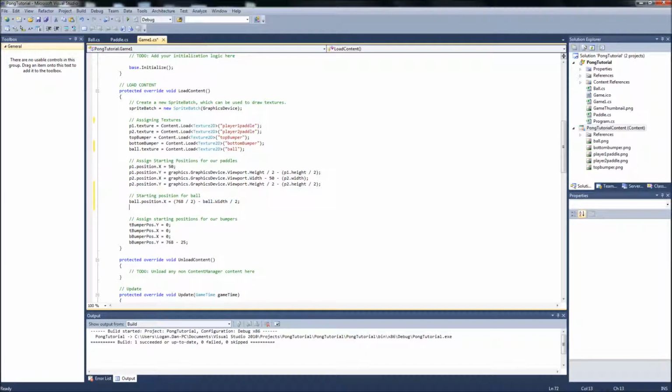And then we'll do our y real quick. This will be the same thing. 768, which is the width of our screen. If yours is something different, you put that there. Divided by 2. Minus the ball height, because it's going up and down, divided by 2. Alright, so we have that.